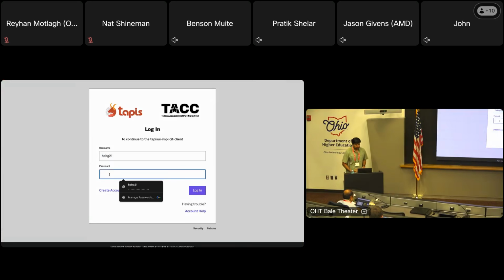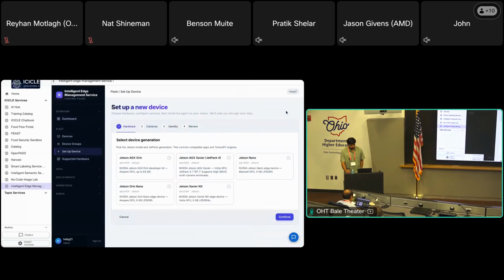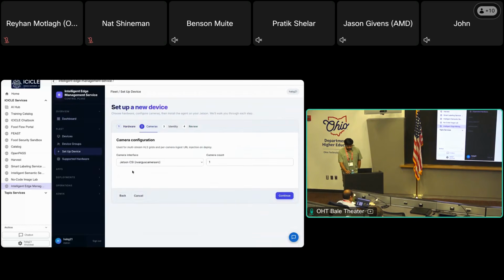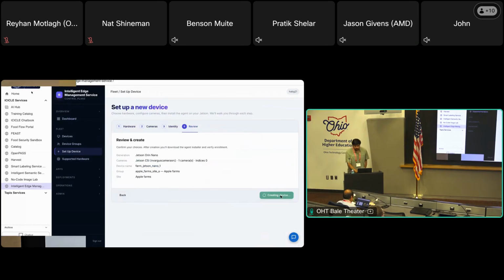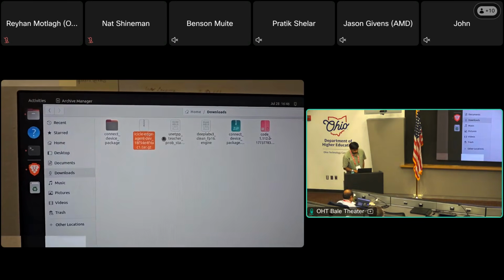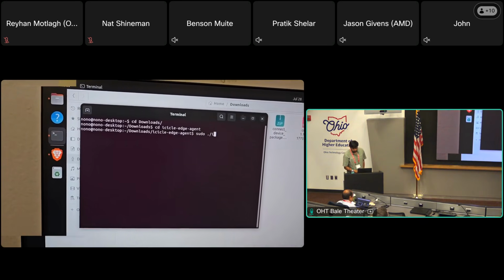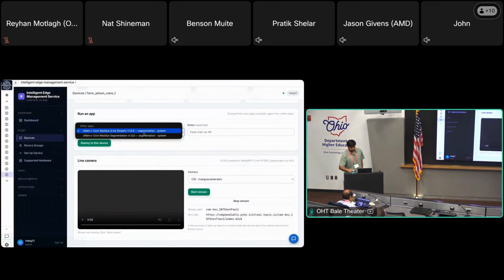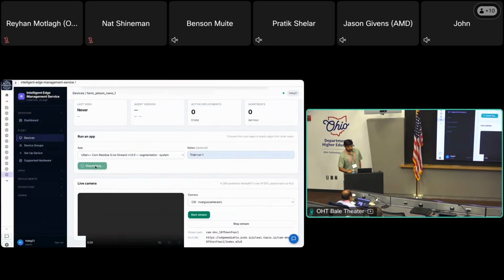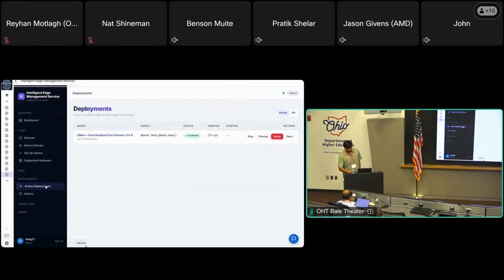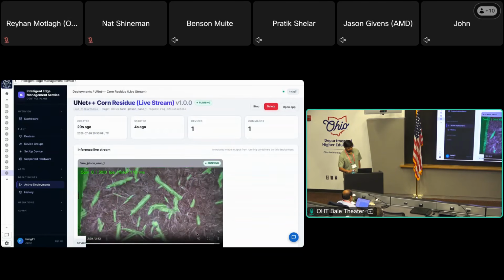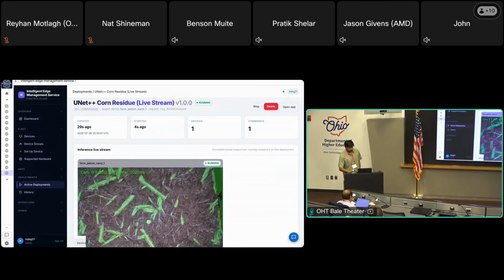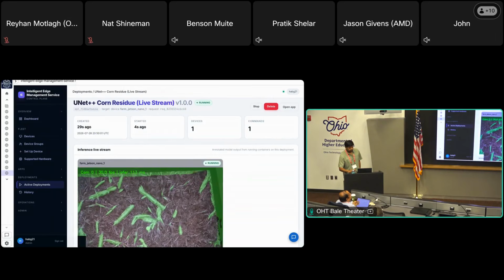Login. The demonstration begins with a secure login to the IEMS portal. Device registration. Next, a new Edge device is registered with its hardware type, camera setup, and unique name. Agent installation. The portal then creates an installation package. Running it connects the device and starts the Edge agent. App launch. From the device page, an artificial intelligence application can be selected and launched remotely. Live stream showcase. Once deployment is complete, the live camera feed appears with real-time corn residue detections.